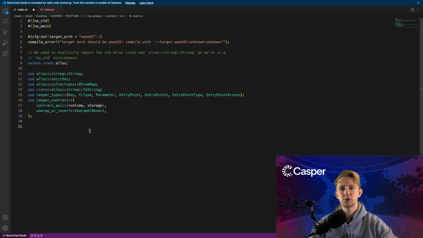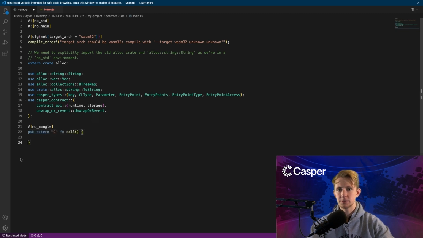The first function we'll write is the call function, which is executed when the contract is installed. We'll use the nomangle attribute, which tells the compiler to use the name of the function as its symbol name, so it's easily accessible. Now let's write the call function definition. And we'll start by creating a new value that we'll just name value, and we'll get it from the named argument that was passed in with the deploy under the key message.